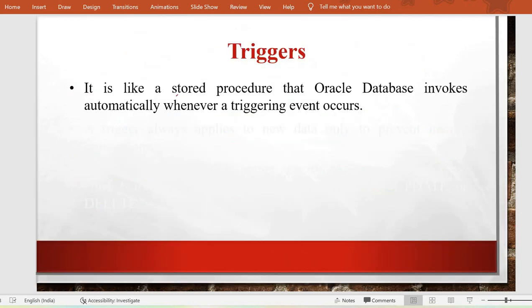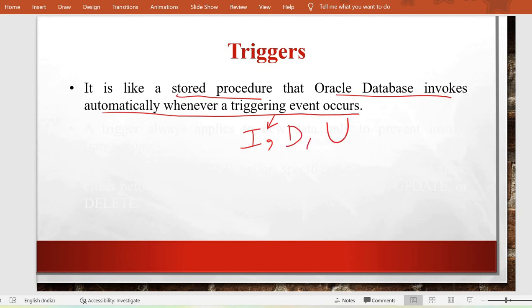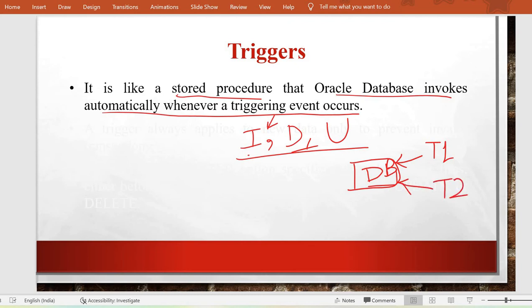Triggers are like stored procedures that the Oracle database invokes automatically whenever a trigger event occurs. By triggering events we mean any insertion, deletion or updation. So we can invoke the trigger before or after insertion, deletion or updation. One table, or we can say one stored database, can have multiple linked triggers. We can create multiple triggers for a database, so this type of structure or linkage is possible.